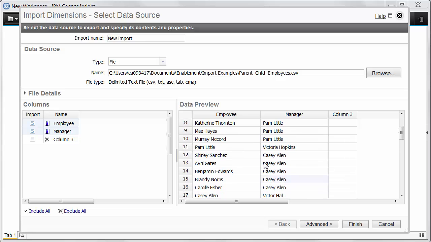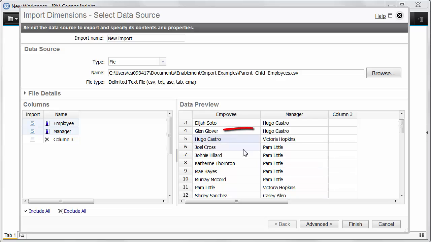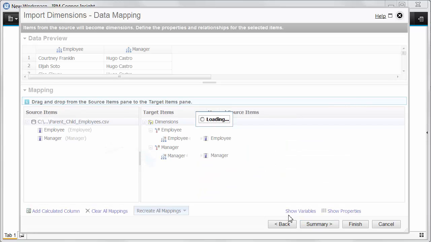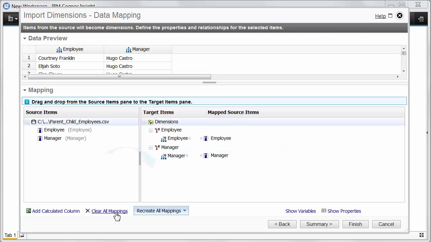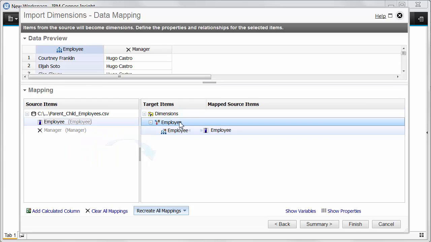Hugo will also have a manager. So we get this sort of recursive hierarchy that builds up. So yeah, here we can see that Hugo has a manager, Victoria, and so on. Now these are very often unbalanced. We have a special approach to importing those. Click Advanced, and we'll clear our mappings, and we'll create our employees dimension.